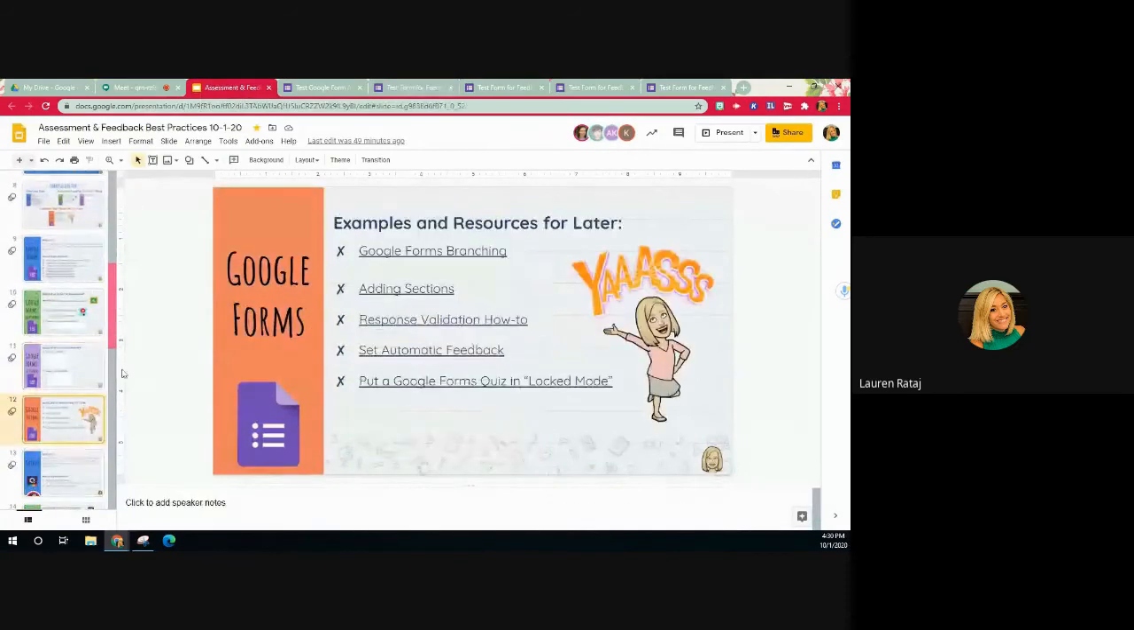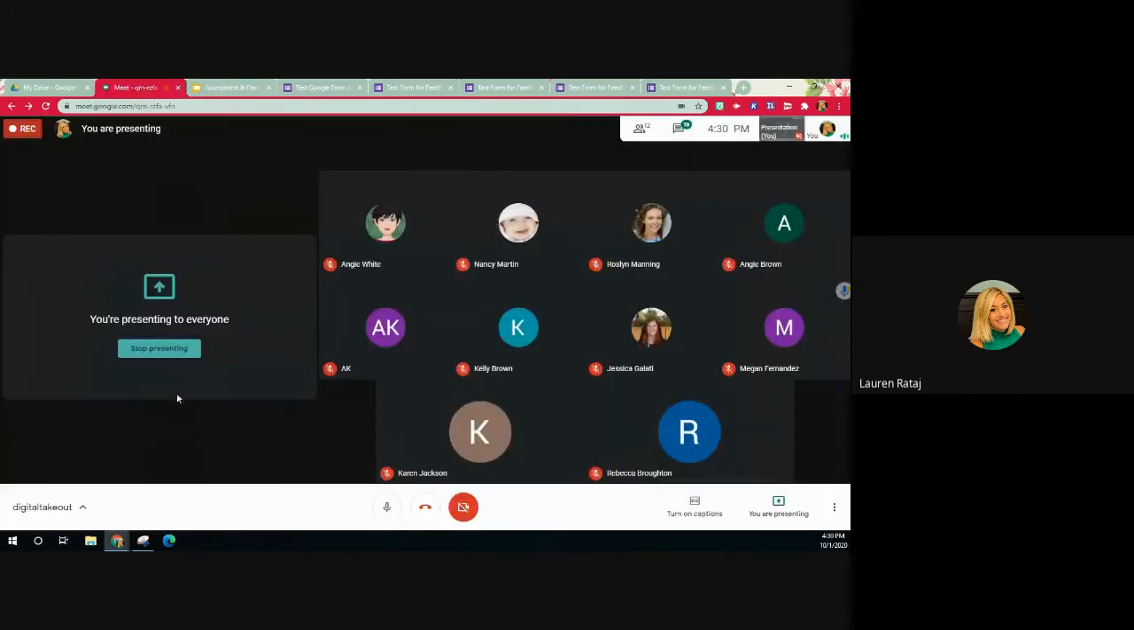And last but not least, here are Google Forms examples and resources for later that I want to showcase. After you dig into these tools, if you want to see those examples of what that looks like, make sure that you go to these links and you watch these or view them to help you to see how you might be able to use this in your instruction. So let me come on back here and I'm going to stop presenting and turn it over to Miss Roslyn.